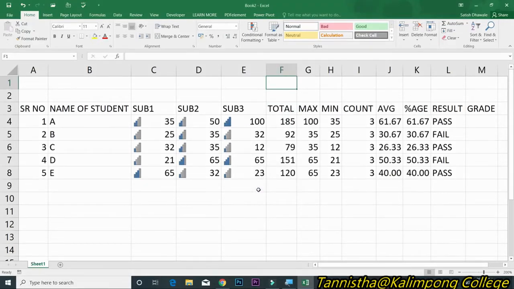Now coming to deletion. First, to delete a row or column, directly right-click on the row number and choose Delete option. Similarly, to delete a column directly, right-click on the column name and choose Delete column option.